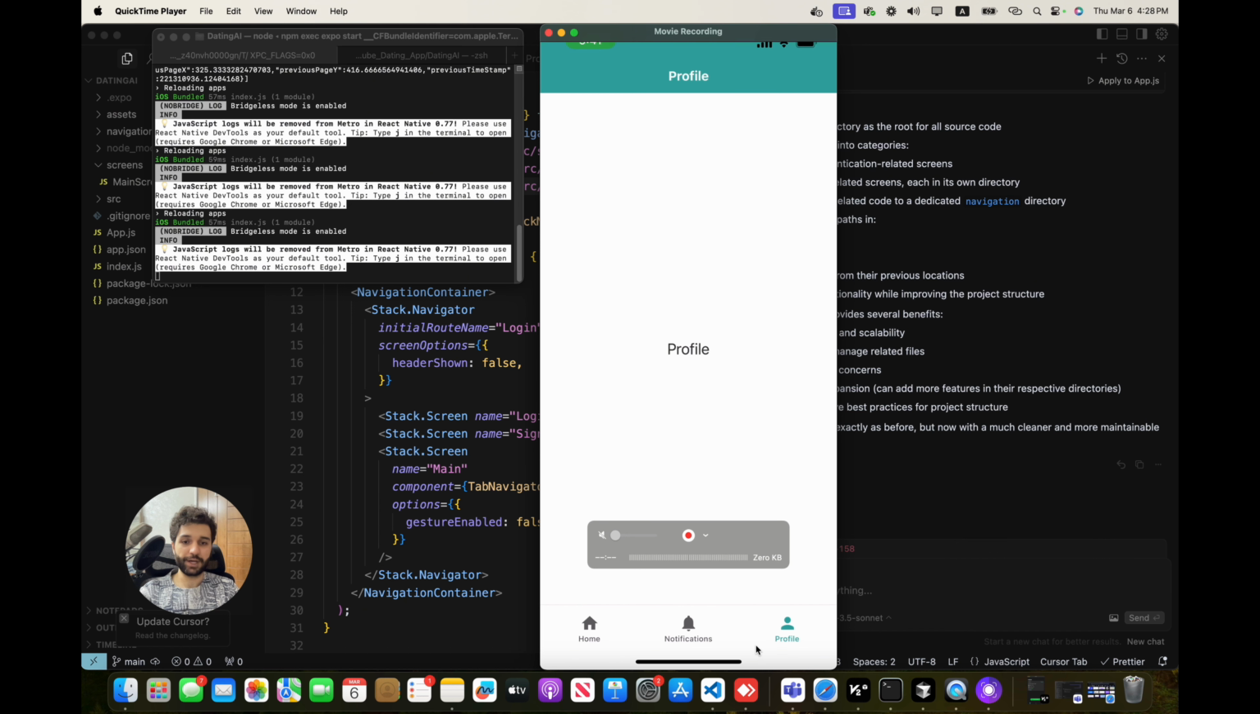So I created the bottom tab in this section. Also we made the structure better. So let's go and let's work on each of these pages that we created the bottom tab for.